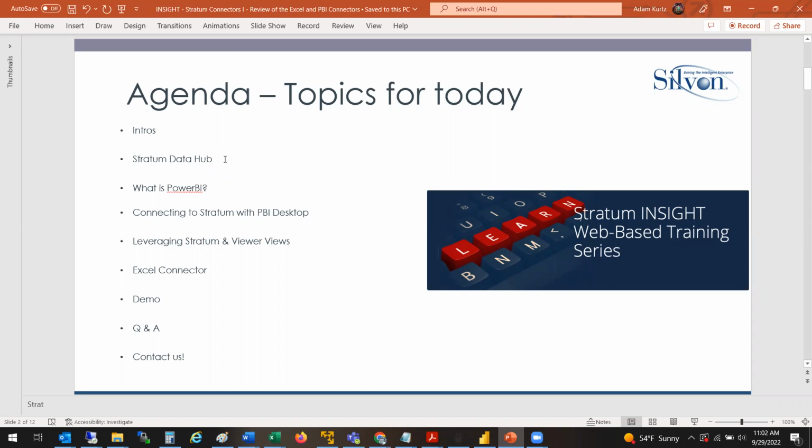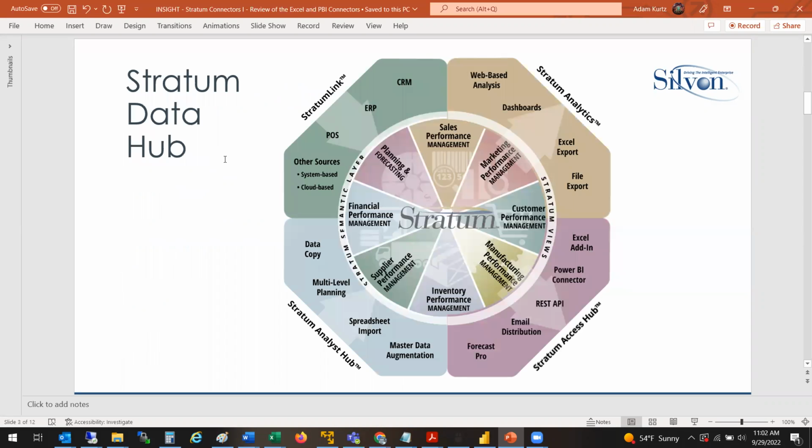And then we'll also have something very similar in concept for Excel. So we'll talk about the Excel connector, how to get that into Excel, and then we'll take a look at a demo and take any questions that you might have. So that's our agenda for today.